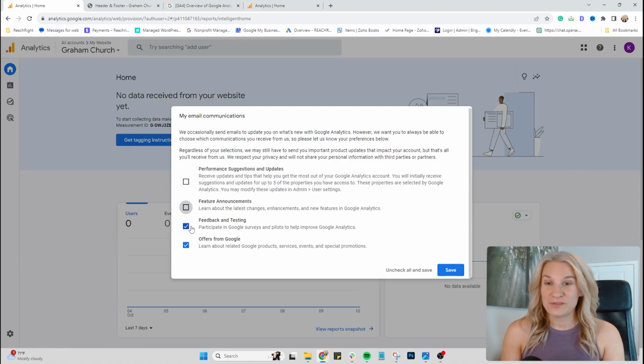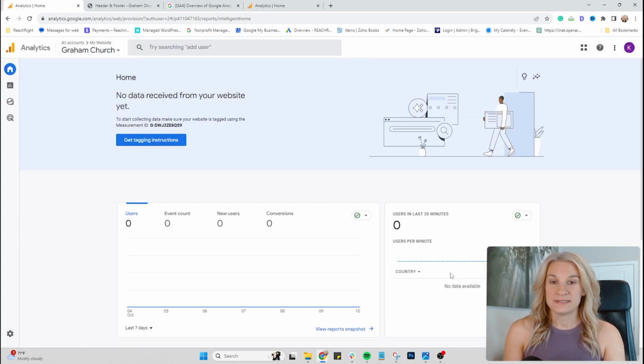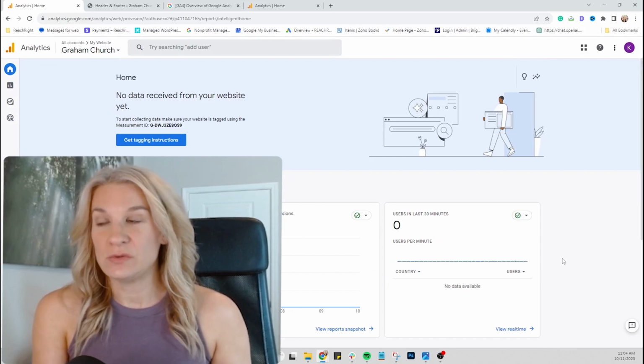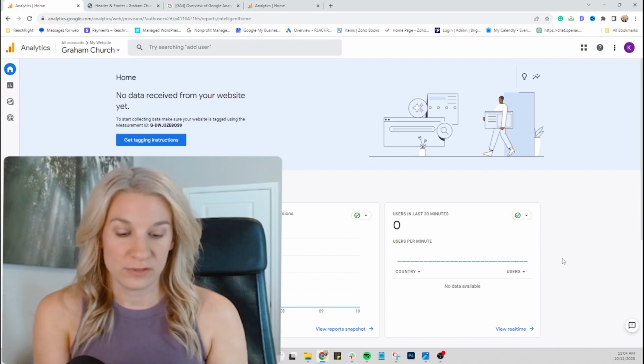I personally don't for this account, but you of course can leave all of these checked if you want to. I'm gonna save that. So now to check data, the easiest thing that I normally do when I wanna see right away is data being tracked from my Google Analytics account.